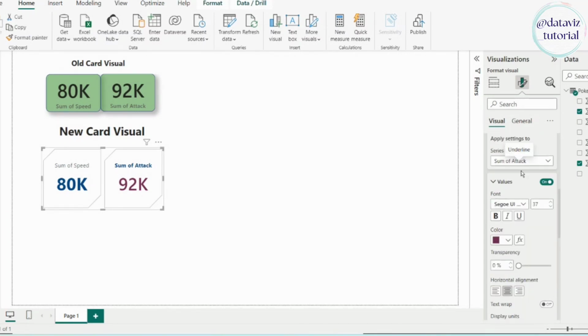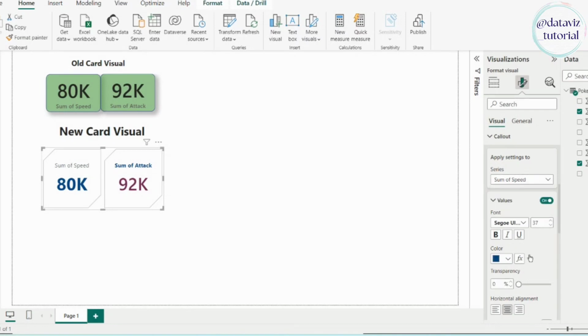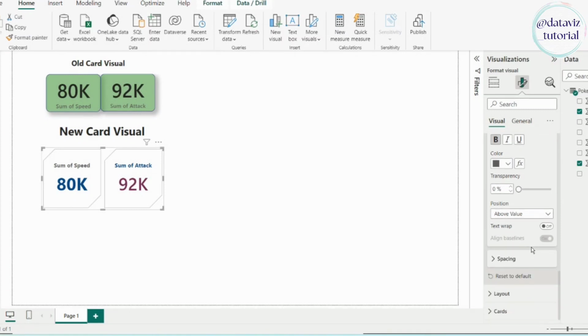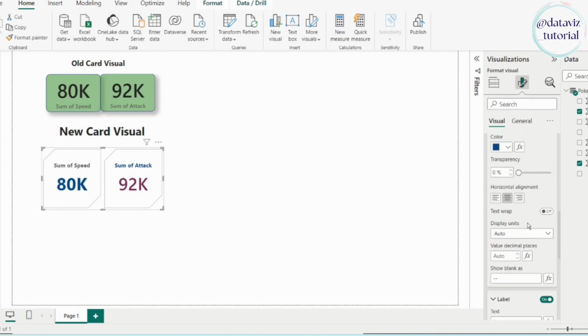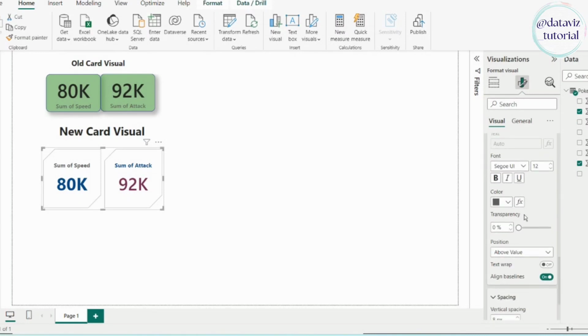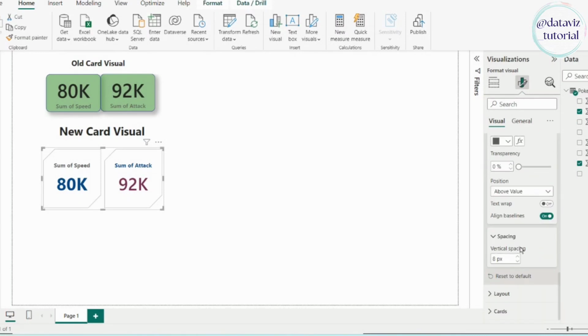Now similarly, for sum of speed, I want the label to be bold and color is fine. Now spacing, so you can select the spacing also. So vertical spacing, if you want more space to be there between the label and the value, that you can do. And if you want to decrease the space between the label and the value, that also you can do.